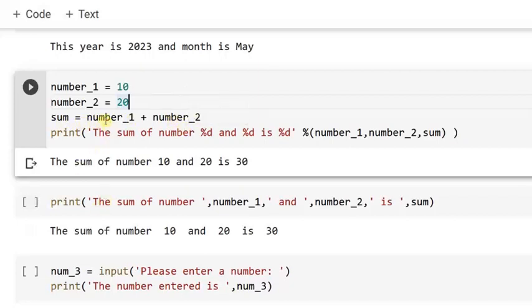Okay, so I'm supposed to get the value 30 in the variable sum, and now I'm printing the sum of number, this and this is this. Okay, so if you see, all are like %d. So that means I'm just outputting some integers or numbers.